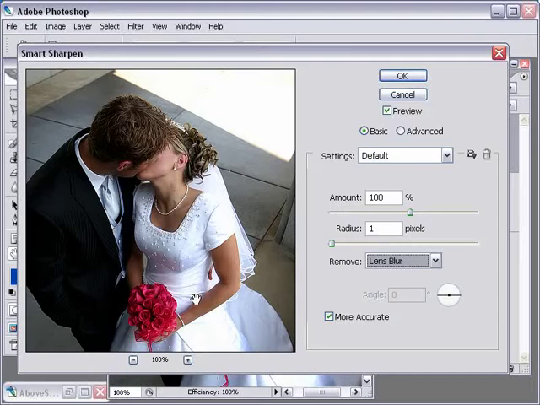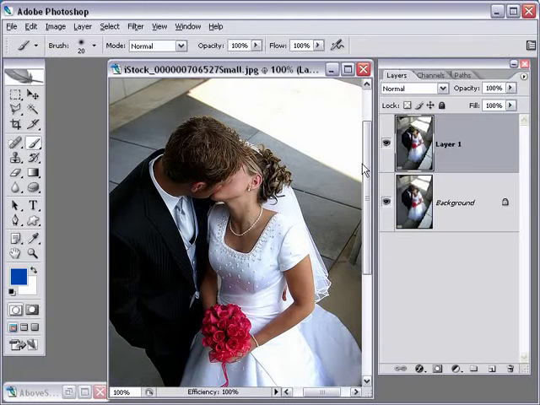So the more accurate setting may take a couple more seconds for the filter to render, but I think the results you get are worth those few seconds that you'll wait. So always click on more accurate for this one. Once I've done that, I'm going to click on OK. That's actually going to apply the sharpening to my photo.